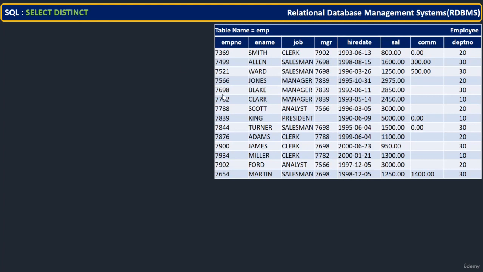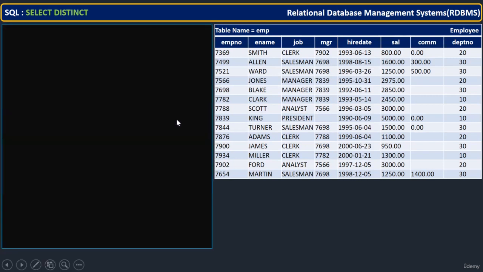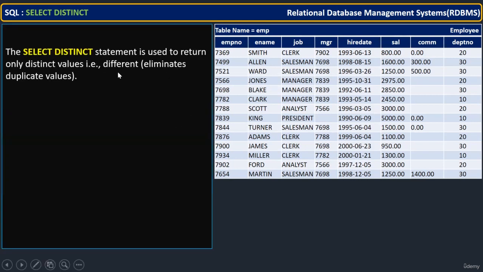So how to use it? Let us see syntax-wise and with an example. That is a very simple one. The select distinct statement is used to return only distinct values. It will eliminate the duplicate values. For each category, it will return one value. Clerk is there many times, but only one time it will return. Salesman is there many times, only one time it will return.